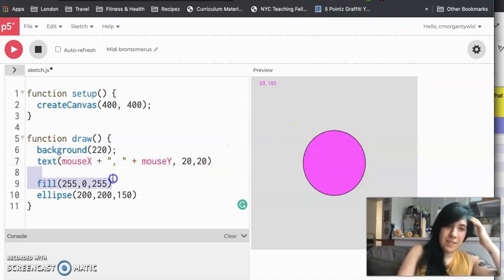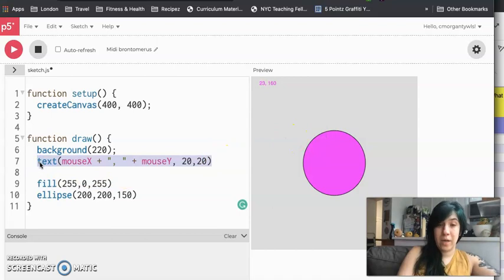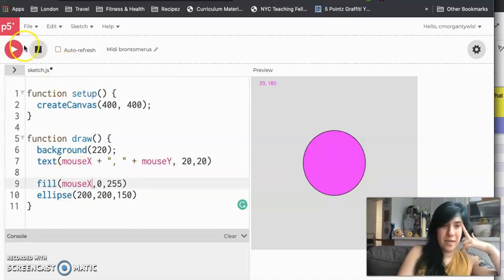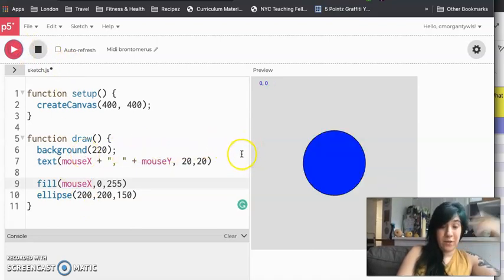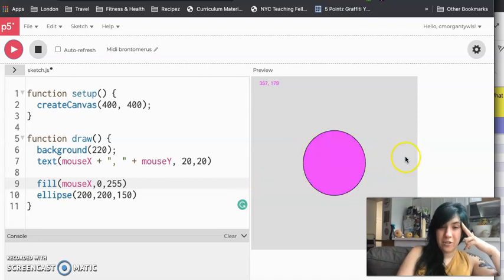And those coordinates are a number. So while we're using this text command on line 7 to display those coordinates, we could also use mouseX and mouseY anywhere that there's a number. So for example, maybe instead of this 255, I plug in mouseX and I hit play. Now you'll see that first of all, my circle is blue, but as I move my mouse across the canvas, you'll see that it changes to magenta. And that's because this mouseX number, this first one, is changing. So right now it's at 77. That means the value being plugged in place of mouseX on line 9 is 77. And as I go across, you see it change.